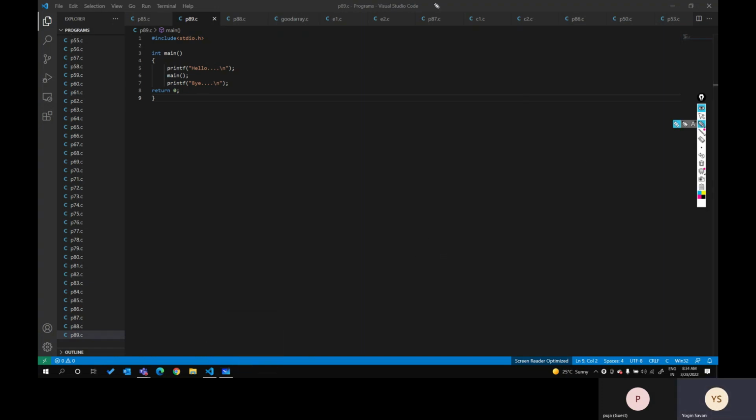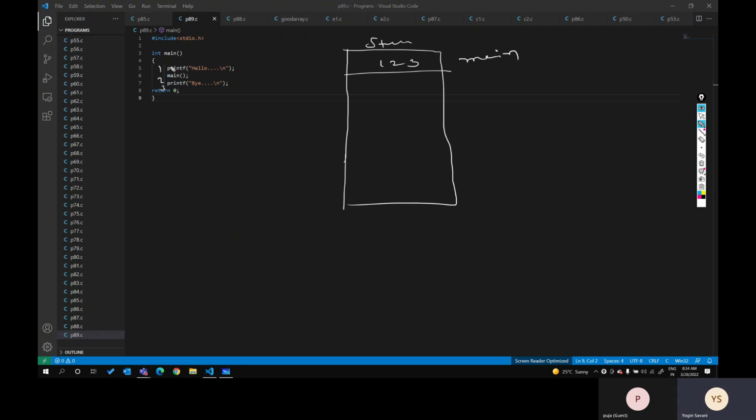So in the memory stack area, this is my program and stack. In the main function, there are three lines, 1, 2, 3. So I will write like this, 1, 2, 3 lines. This is my main function. In the main function, the first line is complete, and the second line is calling the main function.